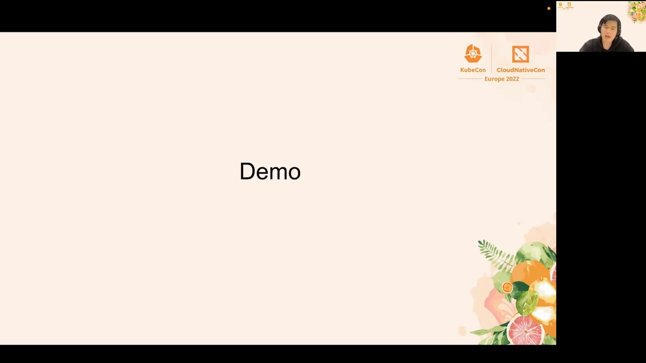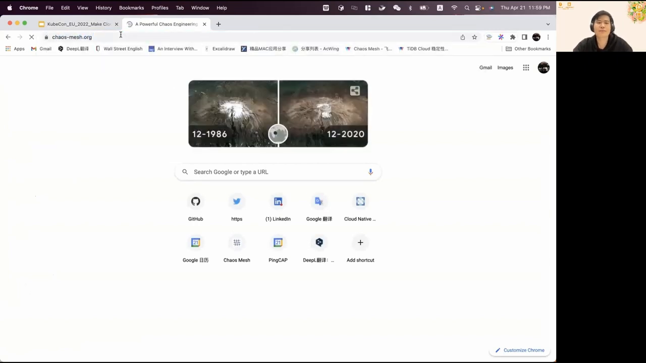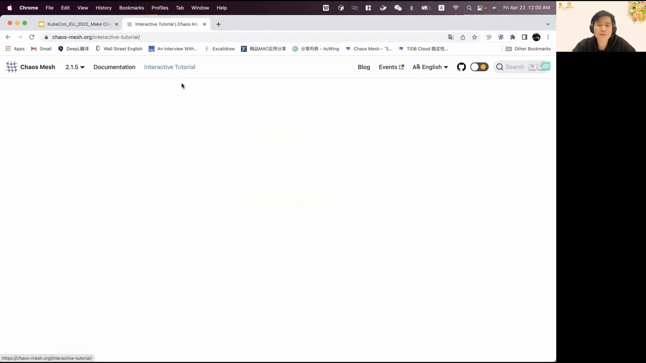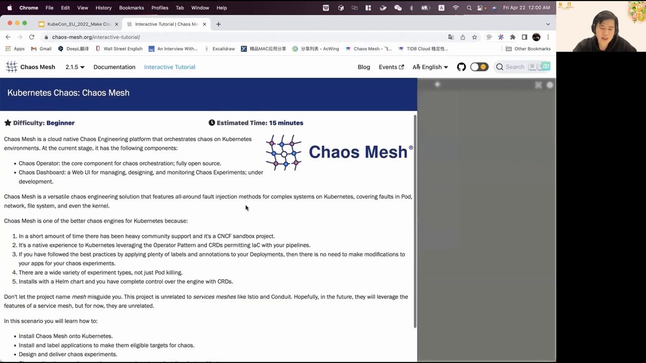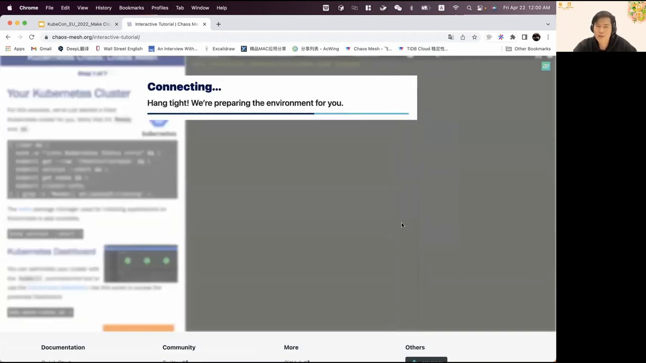Okay, let's start this demo. First, we need to open our Chaos Mesh website. You can find the interactive tutorials on the Chaos Mesh website. You can click here to start these tutorials. This tutorial will introduce some information about Chaos Mesh, and you can click here to start this demo. Maybe it needs some time to prepare the environment.